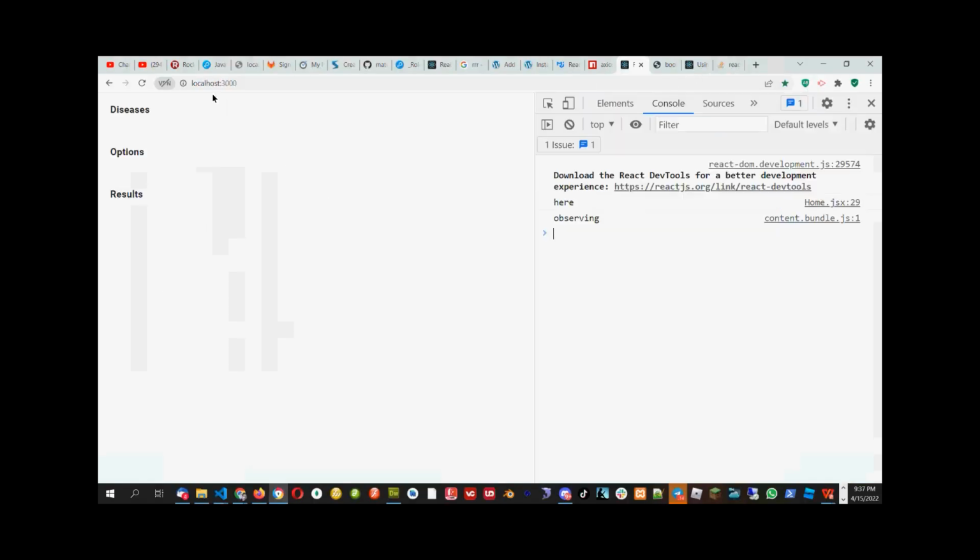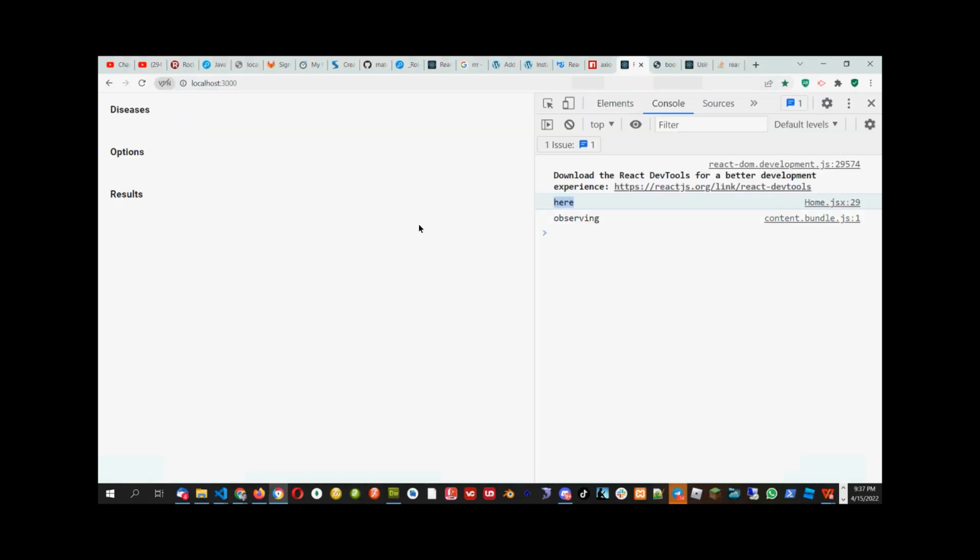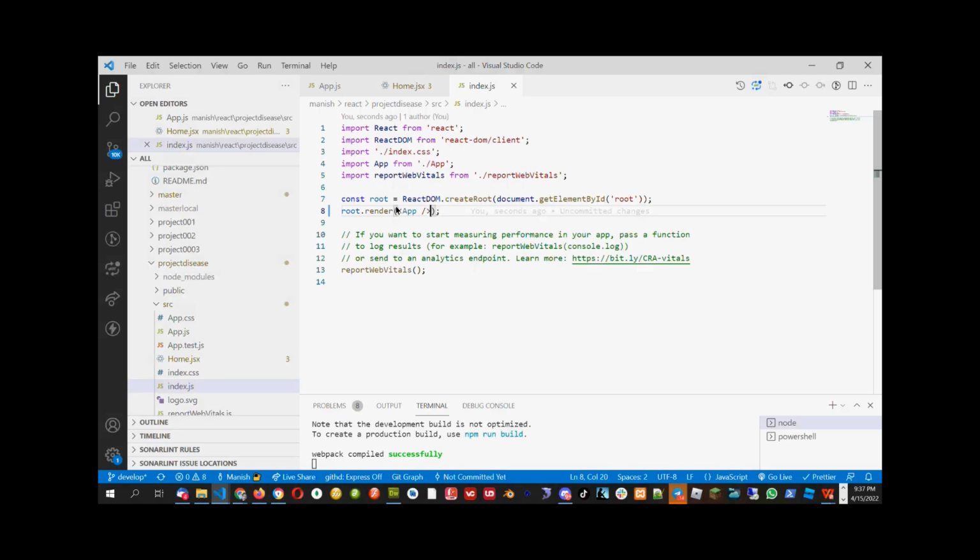And try again. See, now I'm getting 1 time. Okay, so this will not happen in production, as it's saying here. It only happens in development, where it renders 2 times to check. That is the reason we are getting it. That's what I'm saying. I never got this error. First time in my life I'm getting this error.